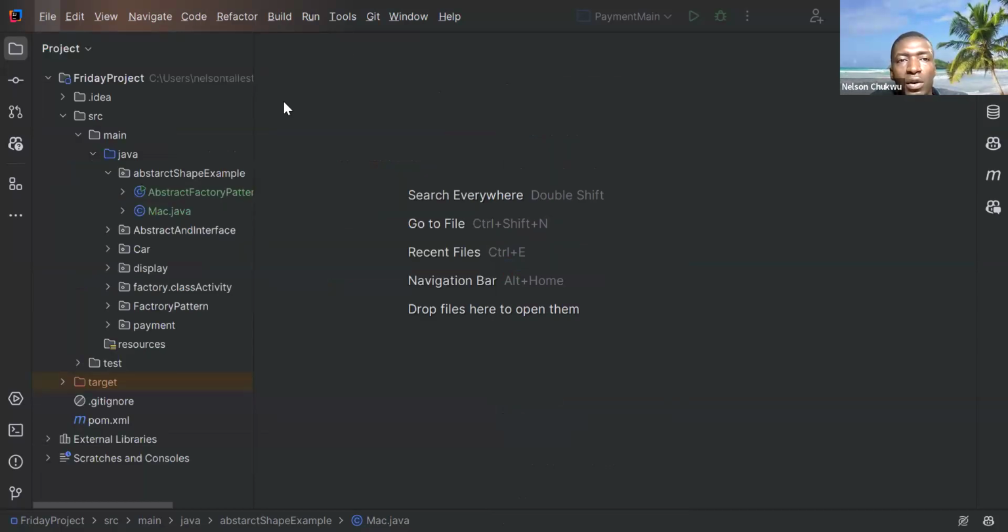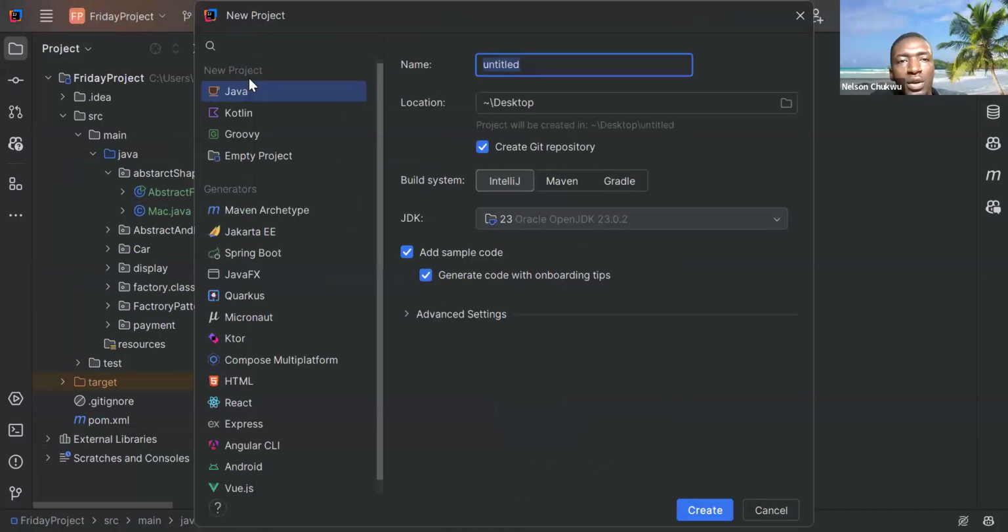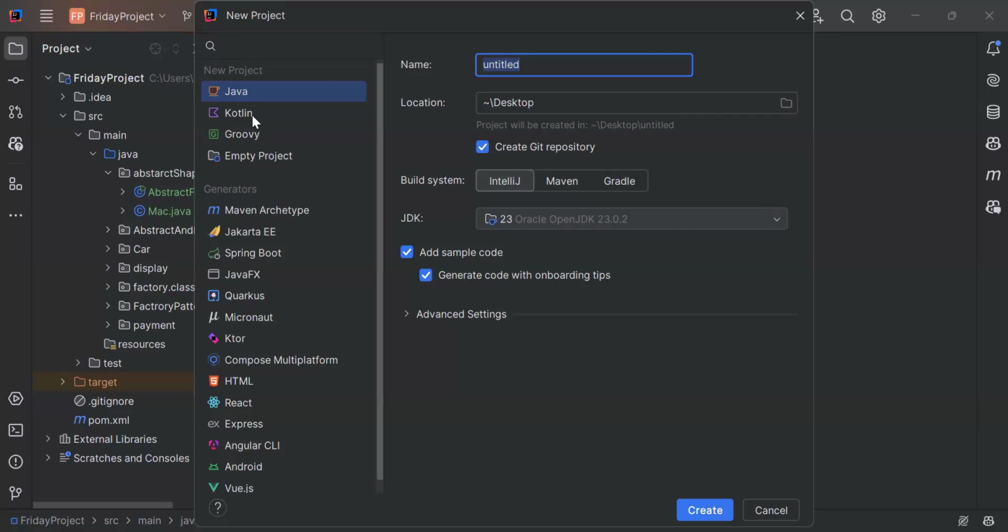Now under the new project, you have Java, you have Kotlin, you have Groovy. These are the popular languages that you see in the IntelliJ IDE. Java is for Java programming. For you to have Java in your system, you must have JDK installed. Then Kotlin is installed on top of Java. Is that clear? Yeah. It's installed on top of Java.